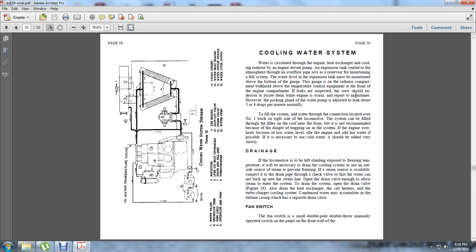This system can be filled through the filler of the roof near the front, but this is not recommended because of the drain trapping of the engine system. If the engine overheats, lower the water level in the idler and add water if necessary, using cold water. It should be possible to drain the system slowly.